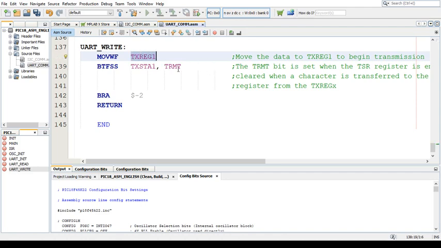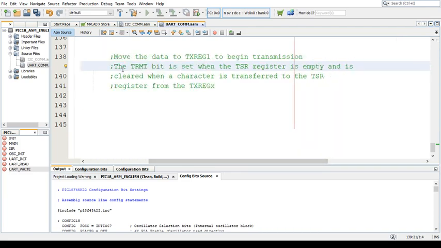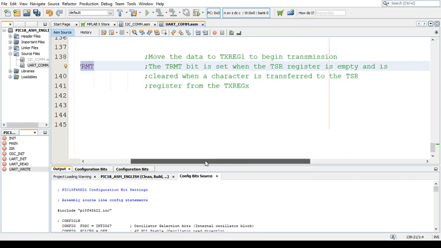and then afterwards you have to start polling the TRMT bit of the TXSTA1 register. This is the information from the datasheet: the TRMT bit is set when the TSR register is empty, and is cleared when a character is transferred from the TX-Reg register to the TSR register.